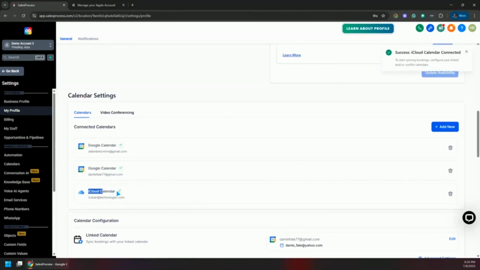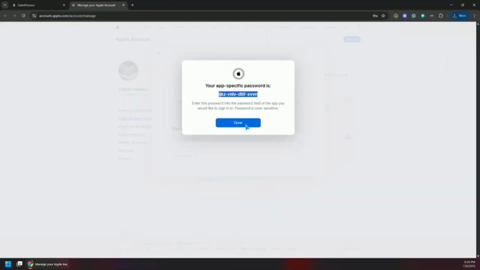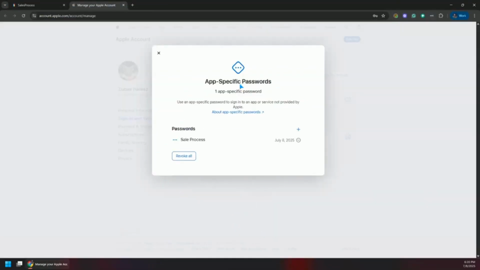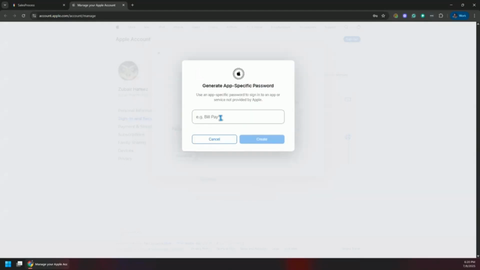There you go. iCloud calendar is now connected. But you'll keep that somewhere, right? Just in case, or can you easily redo that? Yeah, you can do that. For example, this is what I did. And if I log in here, this is the password that I generated. I can revoke this password by clicking on this minus or revoke all, and I can again create this password, SalesProcess one, something, and it will create.